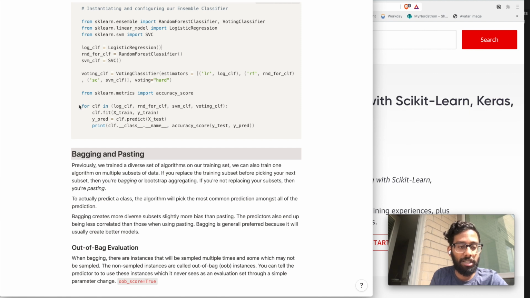What this actually does, this for loop over here, will run the classifiers independently, and it'll show you how oftentimes the voting classifier will perform better than any of the independent classifiers, although that's not always the case.